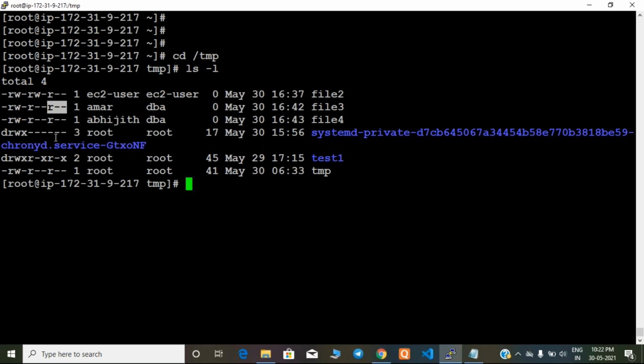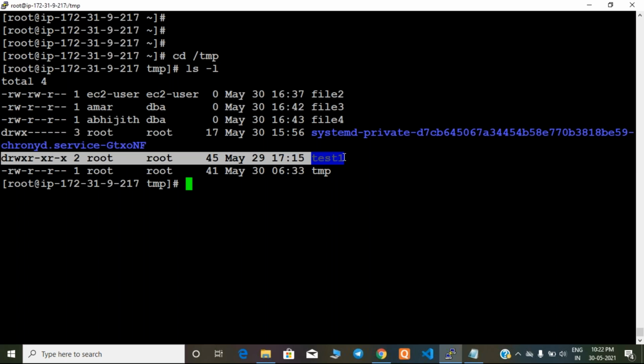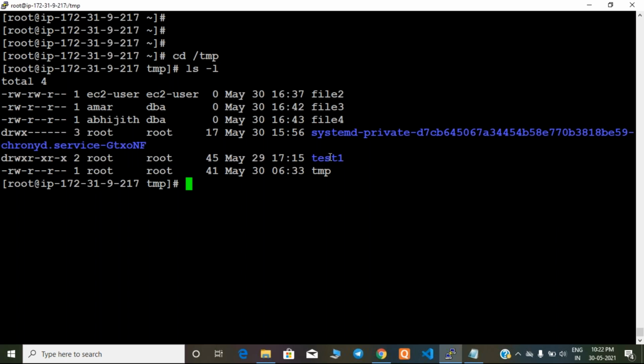Now let's take directory permission. Who is the owner of this directory? Is it a directory or a file? First of all, how can I say that? How can I say this is a file or folder? There is a d at the start, which means it is a directory. Exactly, it's a directory.